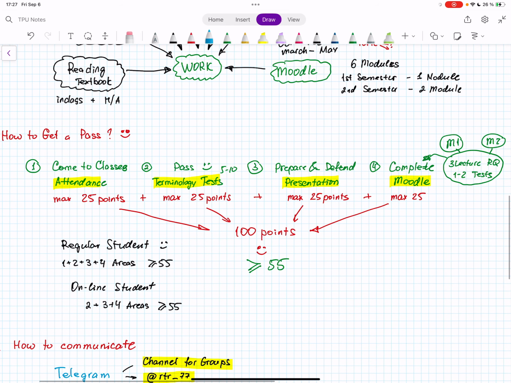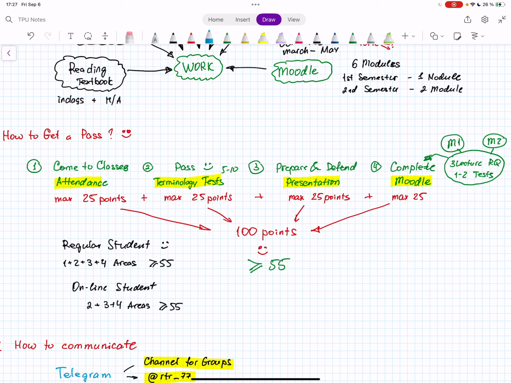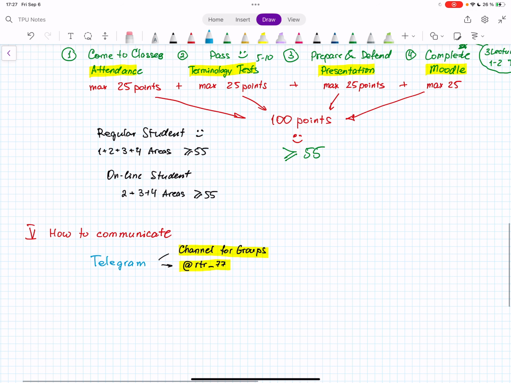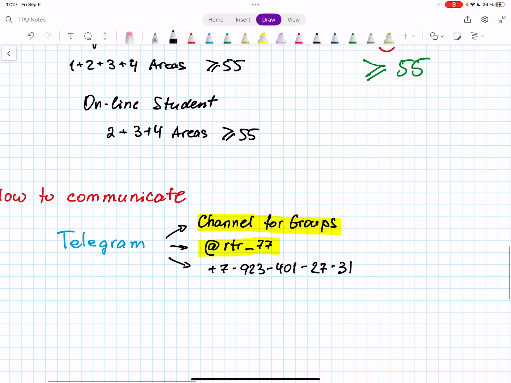And I told you how you're going to get a pass. In the first semester, 100 points broken down into 4 categories of activities, and in the second semester, the same thing. Let's keep in touch through Telegram. And of course, because I gave you my phone number, I'm still open. If there is something you need to contact me about individually, you can use my phone number and write to me.